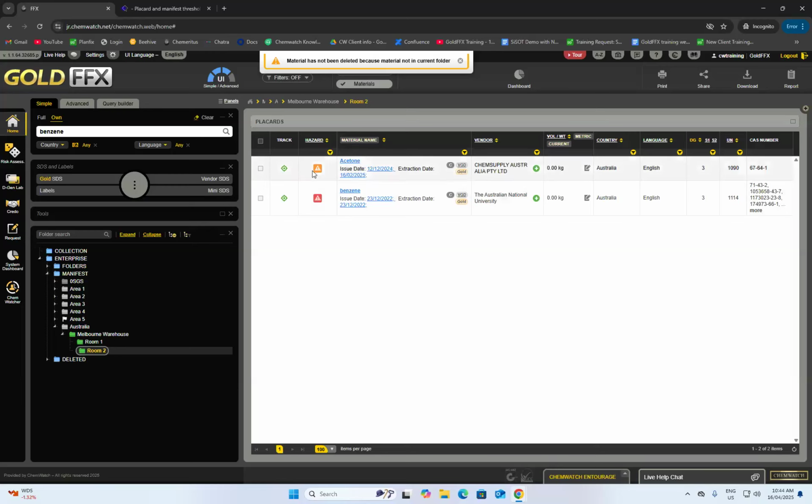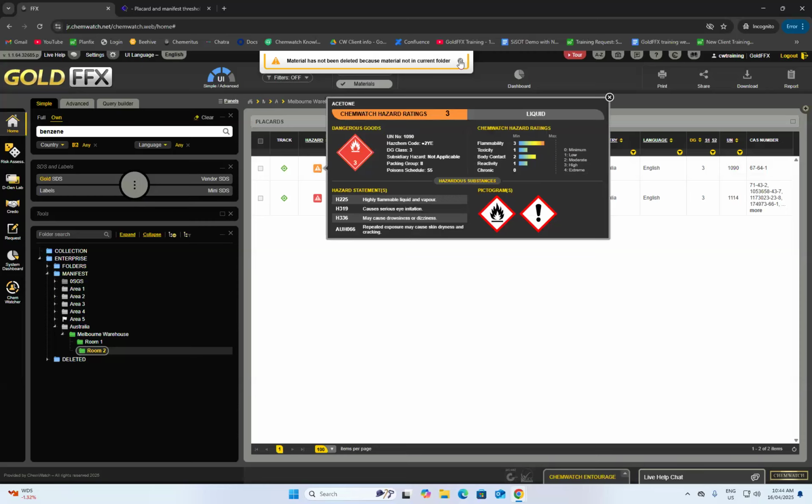The hazard icon. So again, this is color coded. As you get to work with materials more, you'll get a bit more used to the different colors and what they mean. So acetone, if I just click on this hazard icon, I can see that I've just got a summary of my hazardous information here.